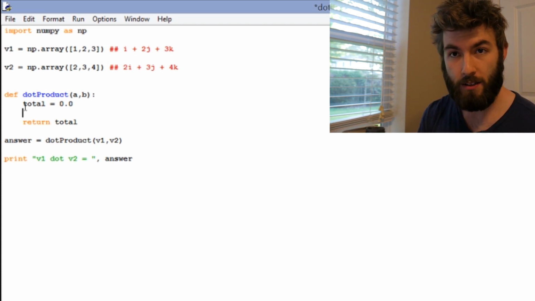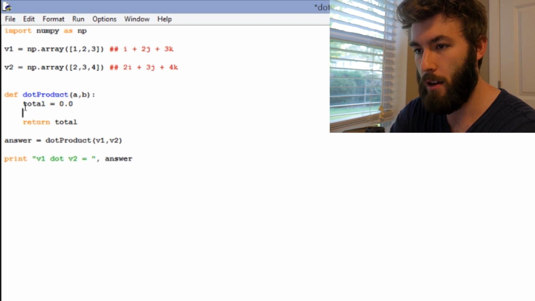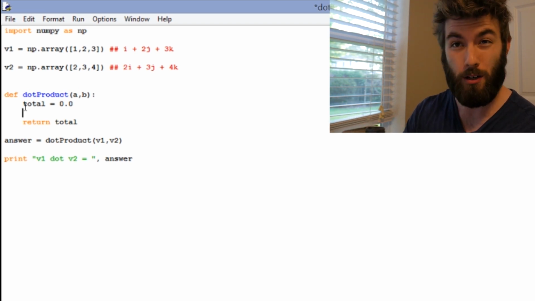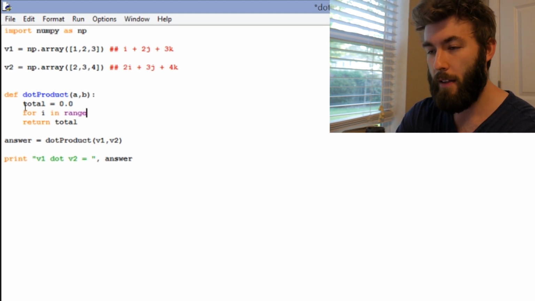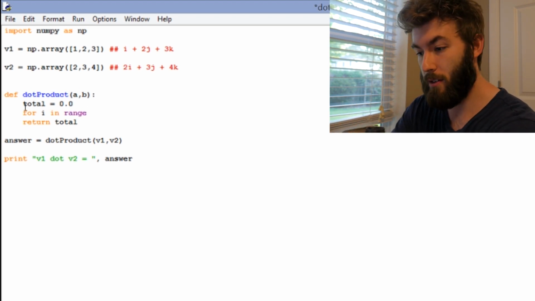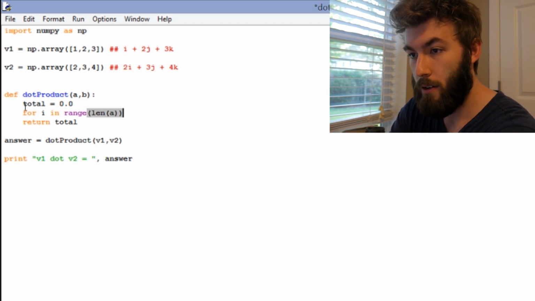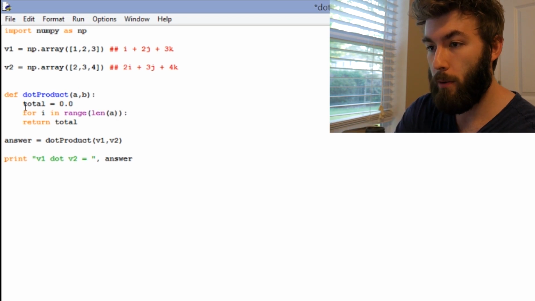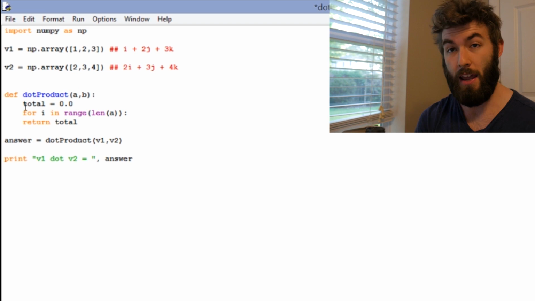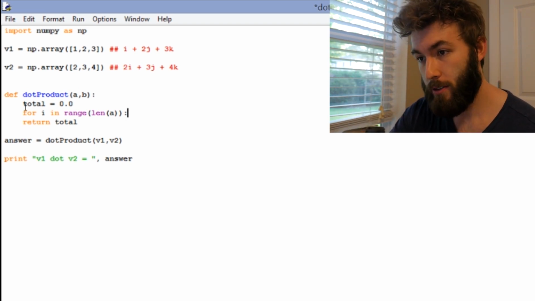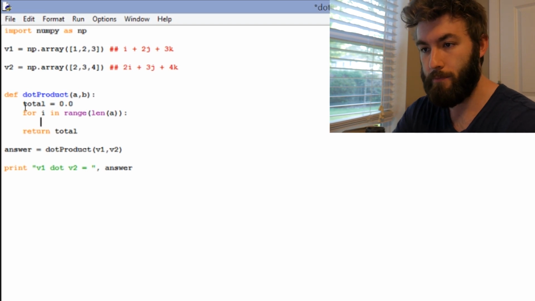Whenever we dot two vectors into each other, those vectors are always going to have the same length. It's always going to be x, y, z times x, y, z. So that means we can loop through the length of one of them. So I can say for i in range, and then just the length of one of the vectors. So let's say length of A. That's telling me that I want i to run through as many elements as A has. So for i in range length A, we could use B, it wouldn't change the answer.